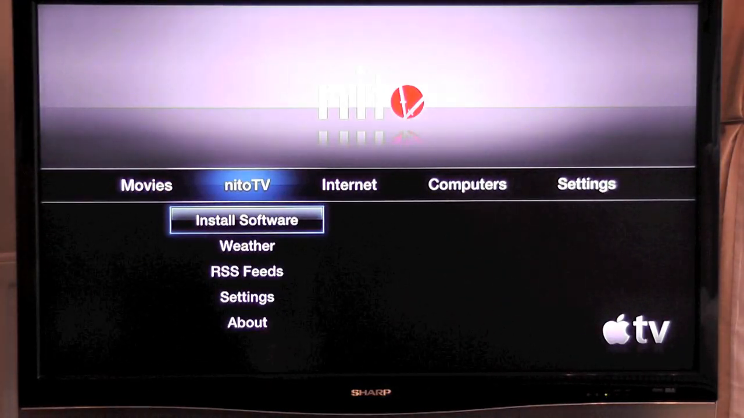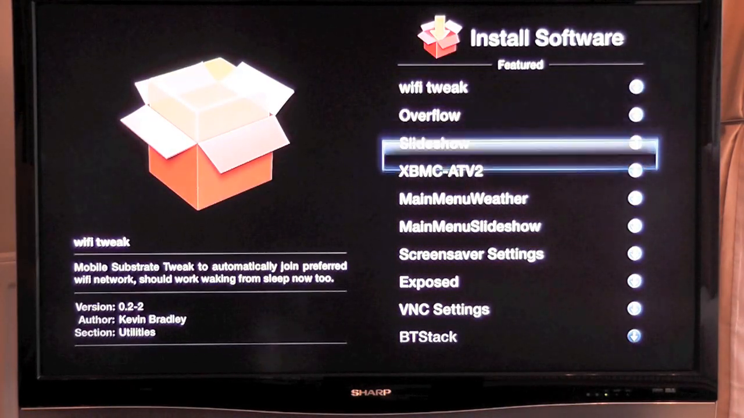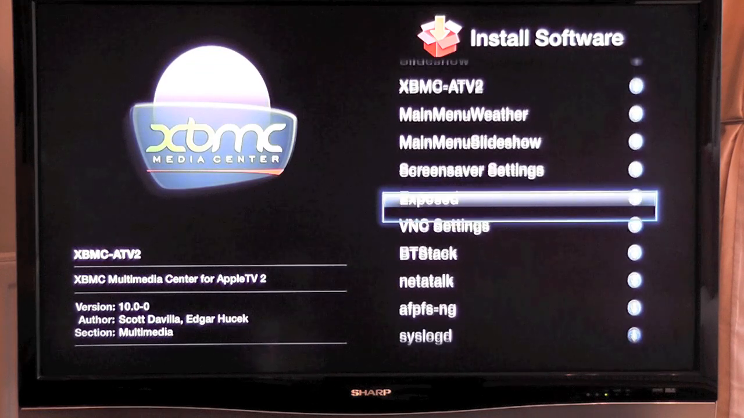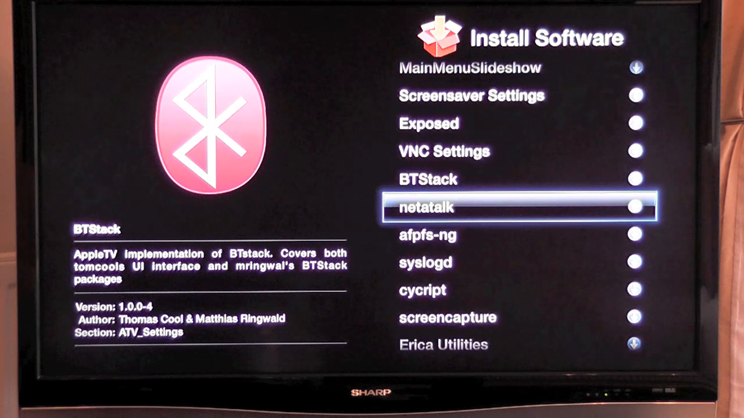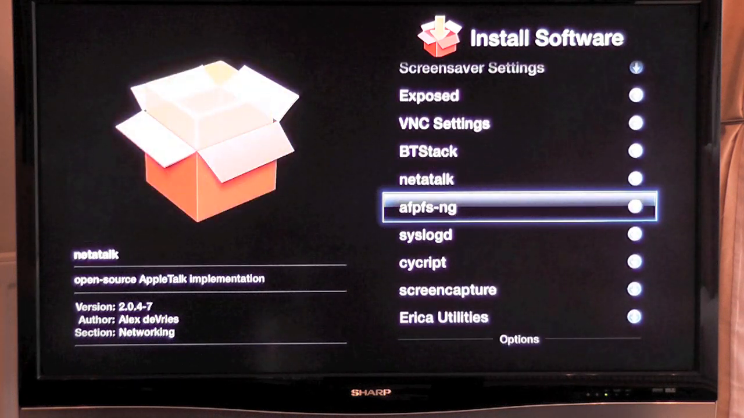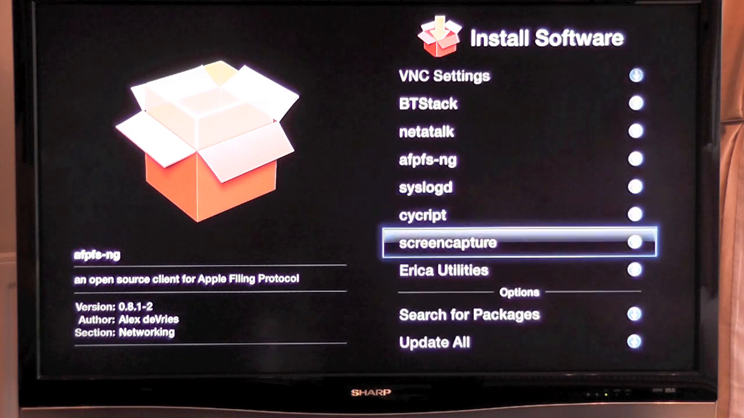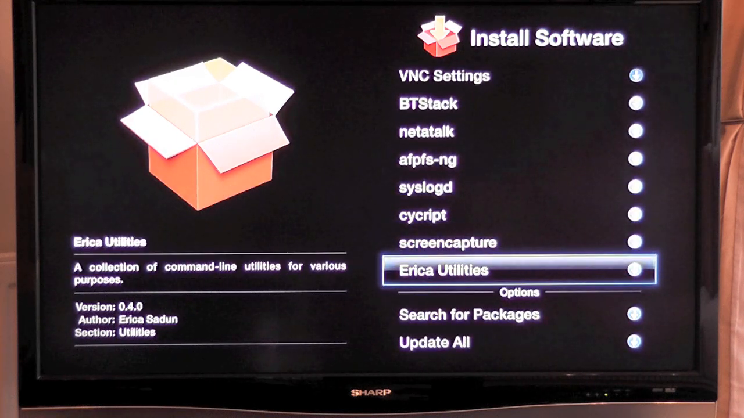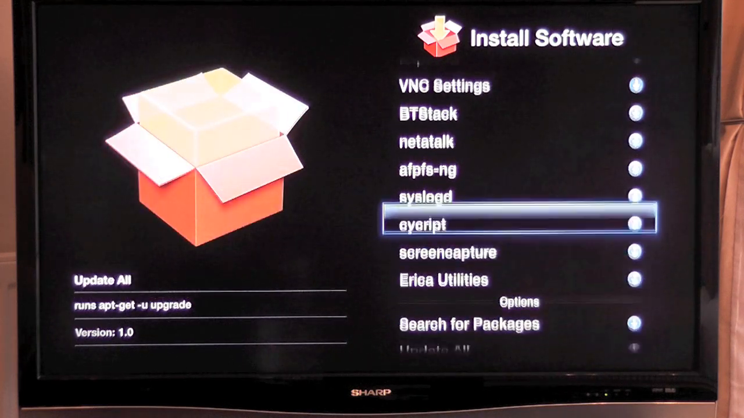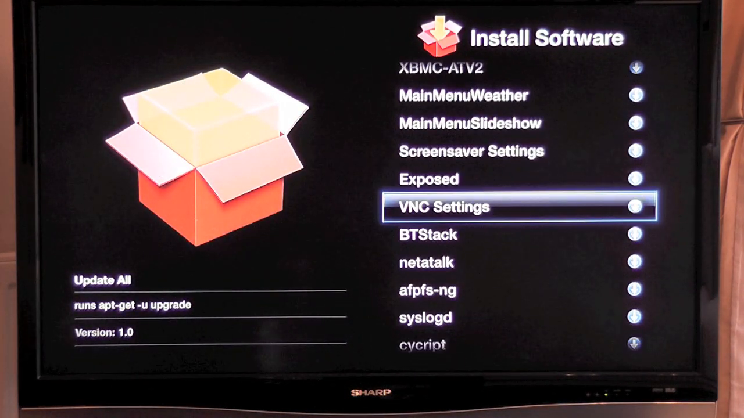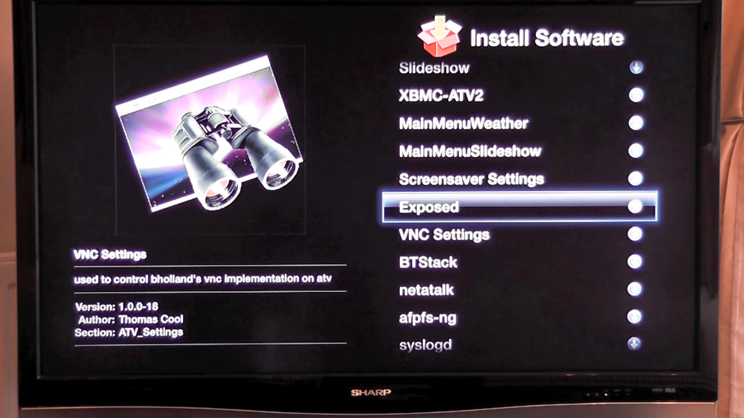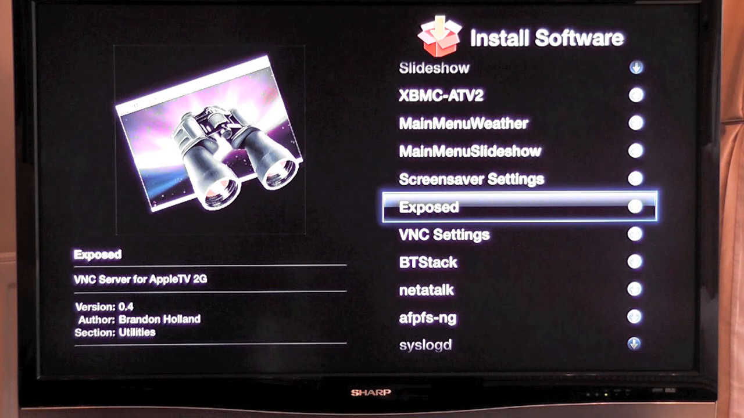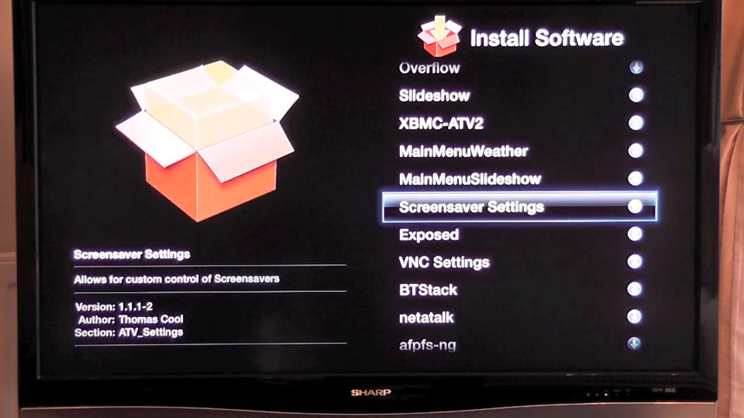So once we've got Neato TV installed and just checked for an update, we can now go into the install software option, which gives us a list of the different variations of software or applications that we can put on. I'm going to flick through a couple here that you'll be able to see the description for in the video. So we've got things like Bluetooth Stack, we've got VNC Server, we've got Ericot Utilities, we've got the ability to update all of these utilities or the list of utilities to see any new ones. And most importantly, and the point of this video, is the fact that we can go away and install the Xbox Media Center Apple TV 2 onto our actual Apple TV.